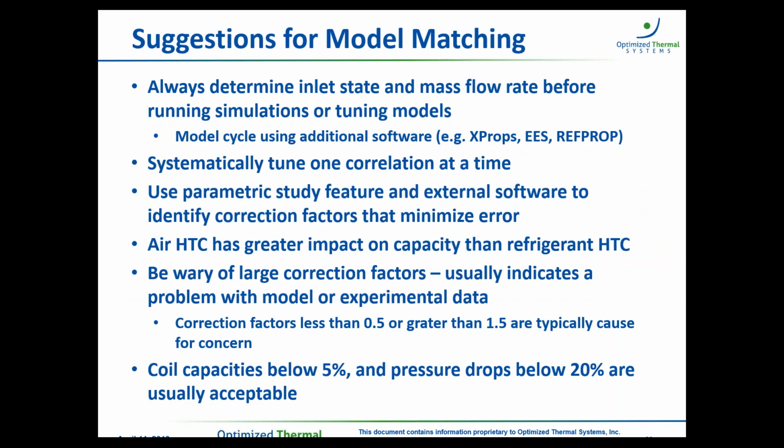So that wraps up this session on heat exchanger tuning to match model results against experimental values. So we'll leave you with a few suggestions moving forward. First of all, it's important to always determine all of the inlet and outlet states, the mass flow rate, everything that we need to characterize the performance from a test before we begin tuning models. There's no sense in performing this work if we have an unknown value like mass flow rate or capacity, if we're taking guesses as to the operating conditions of the equipment.